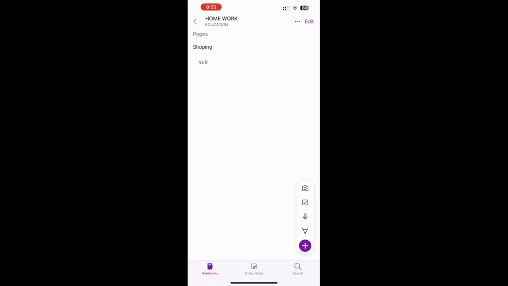Whenever your iPhone has an internet connection, OneNote automatically syncs your changes. Your latest notes are available on your Windows PC, Mac, iPad, Android devices, and anywhere else you're signed in.